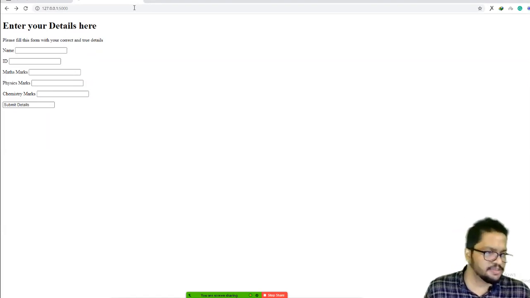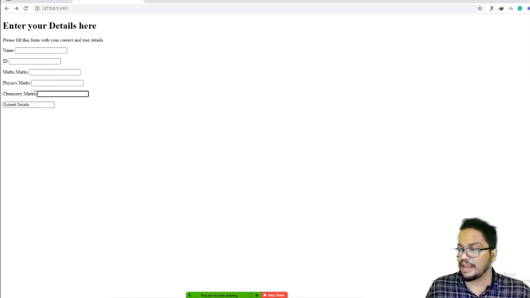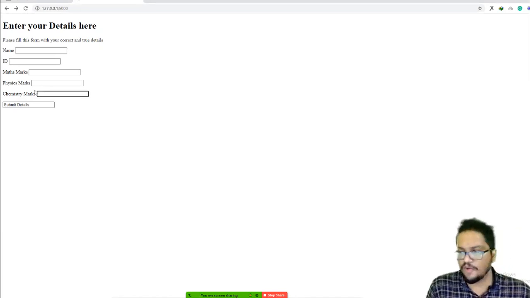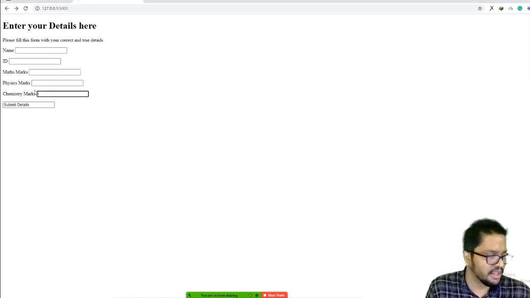So now what this means, you have a name, ID, maths marks, physics marks, chemistry marks. This is kind of a form where you can submit these values. Now what I'm expecting to do is, when you submit some values from here, how to get those details into the backend, the Python file, the Flask file. That's what I want to discuss here.